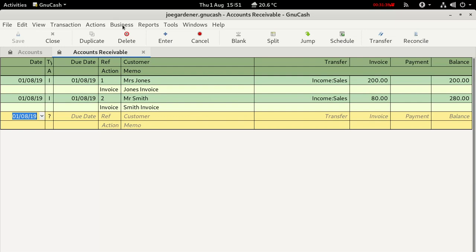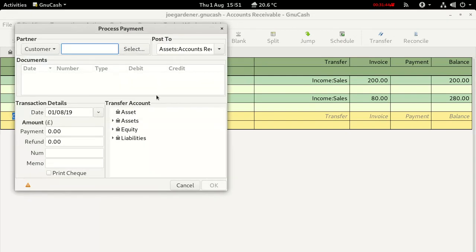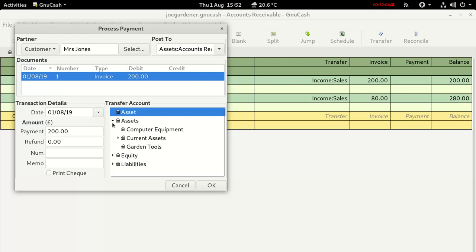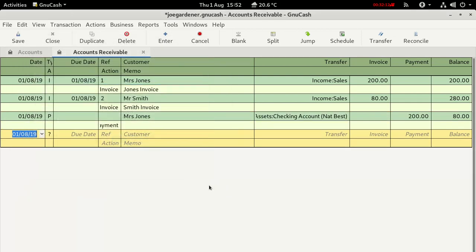So what do we do? We go Business, Customer, Process Payment, customer Mrs. Jones. So we've got that payment now. Where are we going to put it? We're going to put it into our business account. Okay, so let's do that. It says it's paid. Great. So we've got this order has been paid.